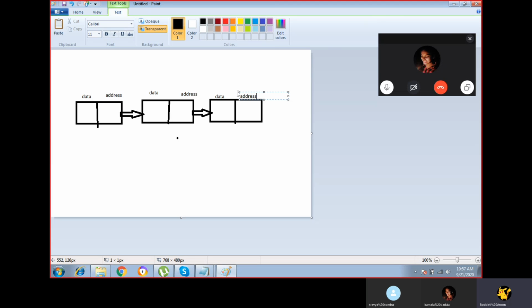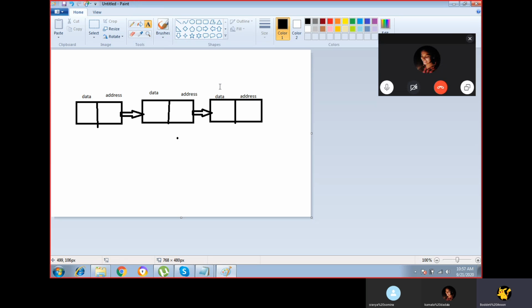So this is what I explained in the last class. At this time only I went somewhere. Okay, so we are having 2 fields for each node.